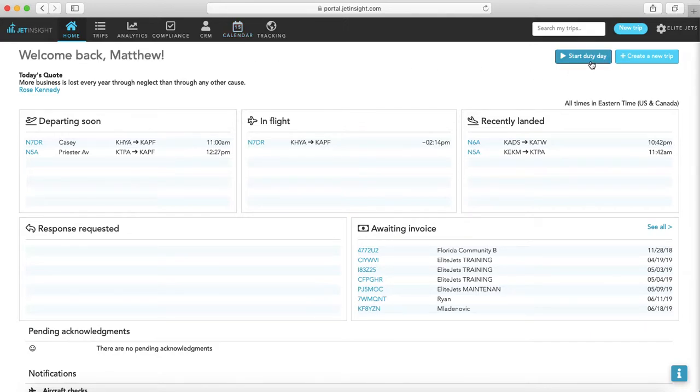Now you can click here and start a duty day if you'd like. We'll get into that later. That's a feature that can be helpful. And then also at the top here, there is a settings where you can go in and check settings for your profile. But anyway, let's go and start with the calendar.